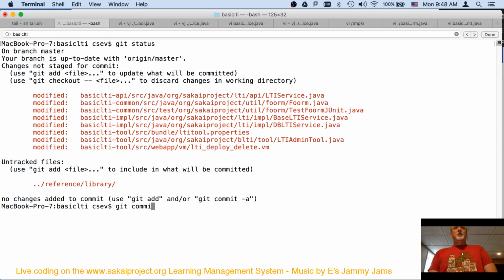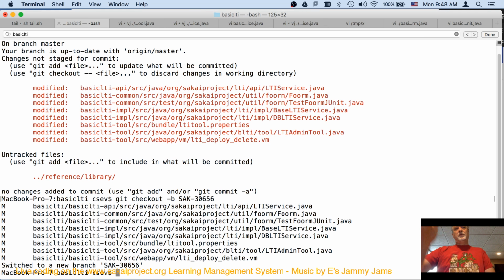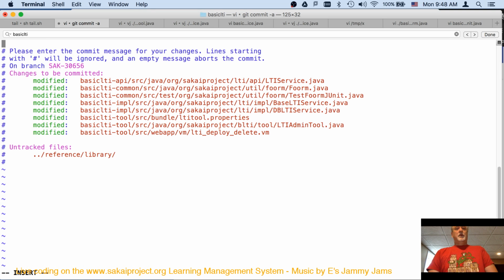Git commit, oh no, git checkout -b SAC 30656. So we're switching onto a branch. Git commit -a SAC 30656. Add delete checkboxes to delete deployment.